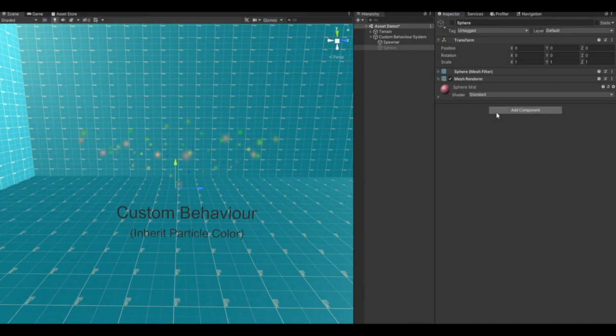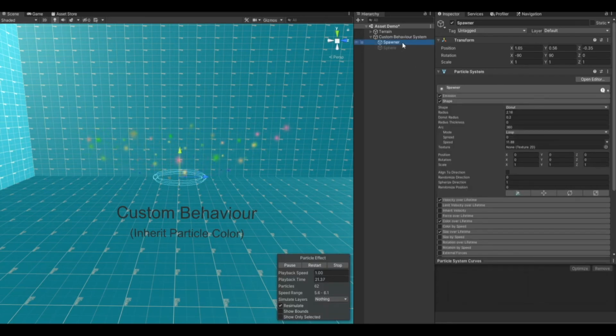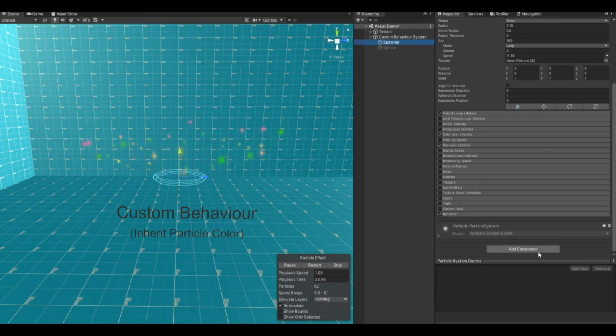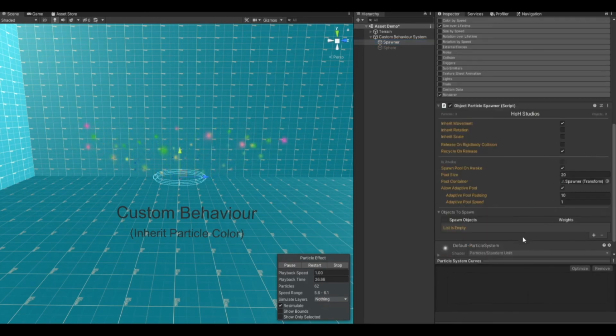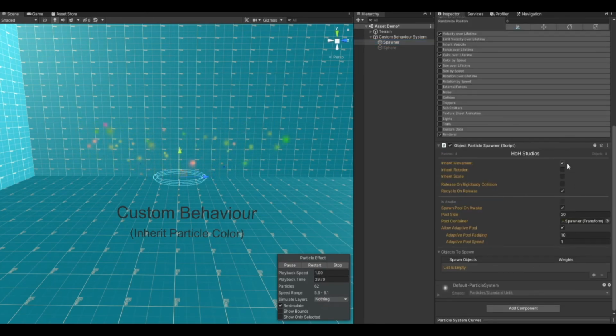Let's add our new Inherit Color component to the sphere. Then we add the Object Particle Spawner component to our particle system. In this case, we'll inherit movement and scale and let the object pool recycle. Then feed our sphere into the system and add its spawn weight. And that's it. Press play.